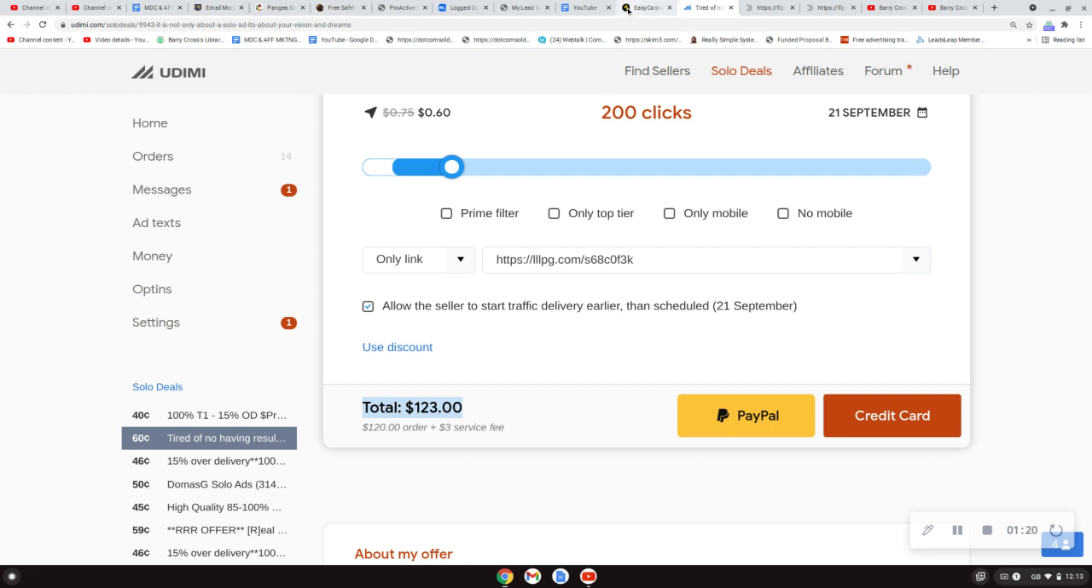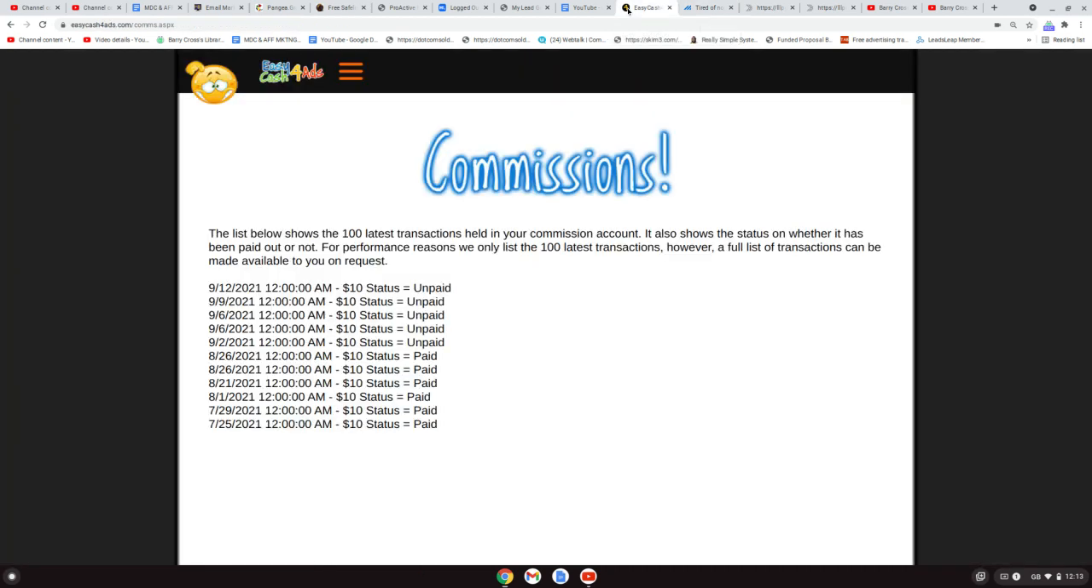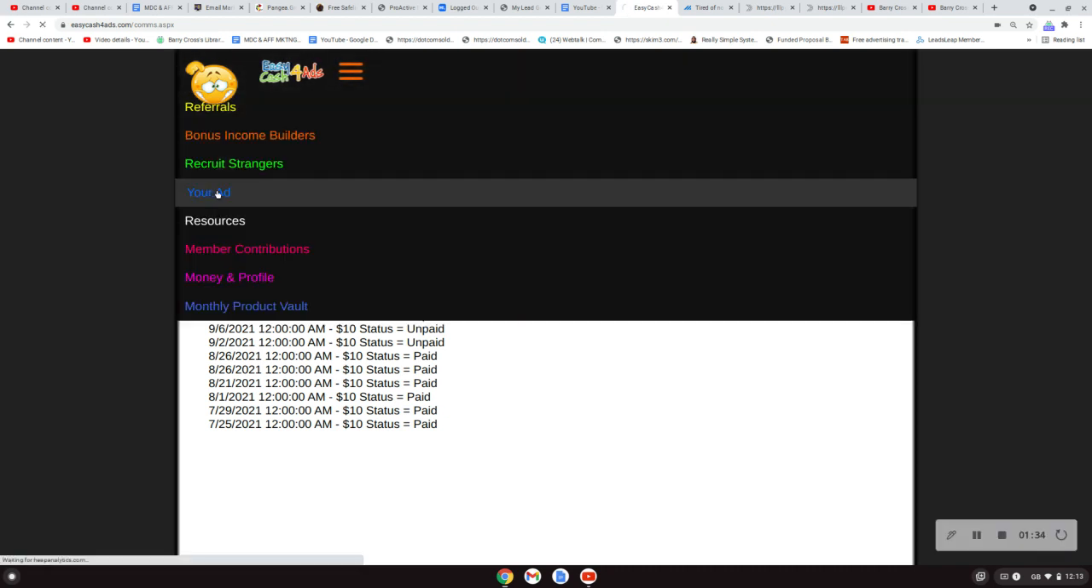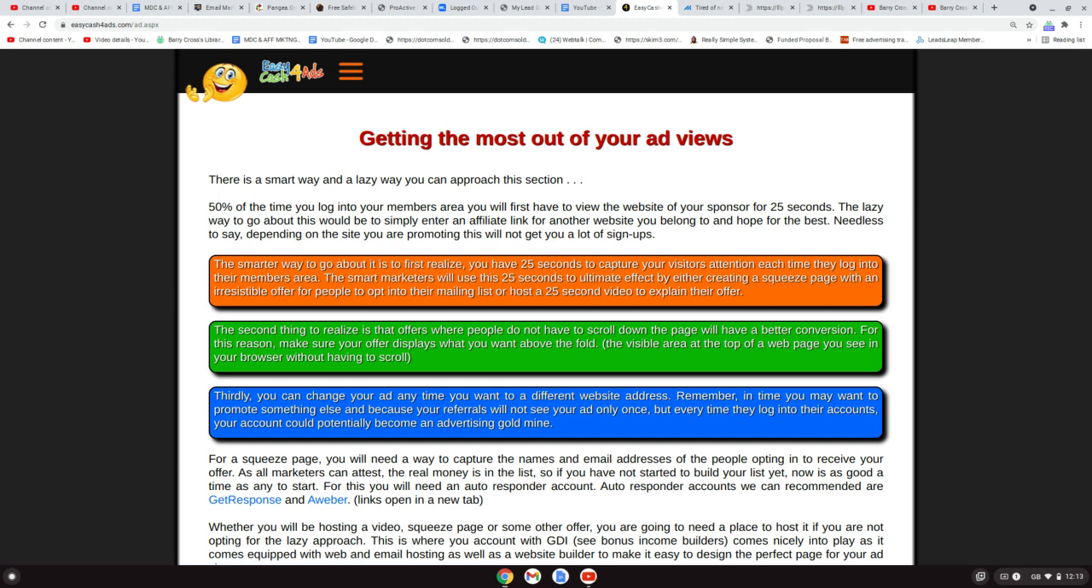So the value you're going to get, you can build your own buyers list. Once you start to build it up, you don't have to start renting other people's buyers lists. Start to build your own by placing your advert inside of Easy Cash for Ads, your own lead capture page. Every single person that joins Easy Cash for Ads is a buyer, and they will go onto your list when you advertise your squeeze page inside the back office of Easy Cash for Ads.